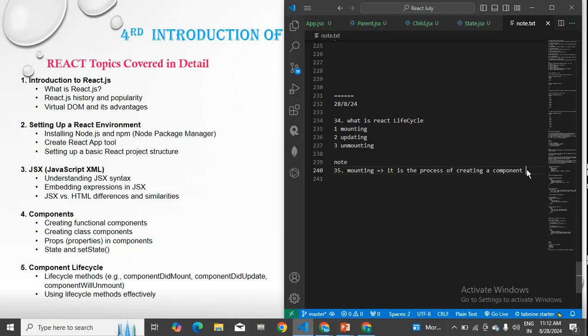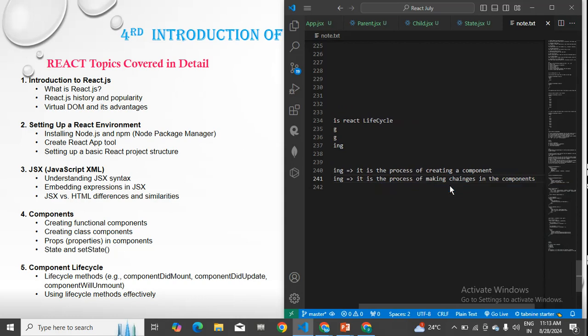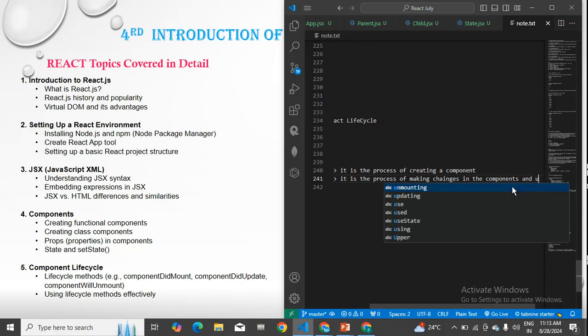Okay, but coming to the updating. Sorry, 36th, updating. It is the process of making changes in the components. And updating.